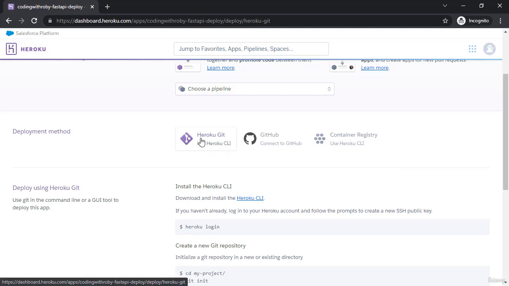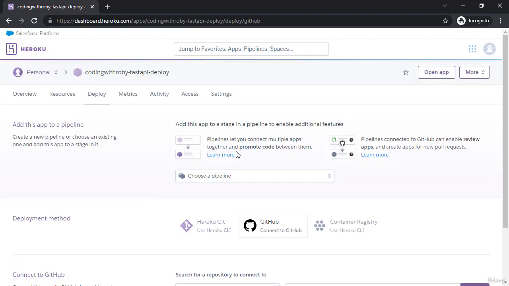There's a Heroku Git, which uses the Heroku CLI, which means you need to download their command line interface and do some Heroku setup, and then you can just deploy directly to Heroku from your personal machine. We will not be covering that. We will be covering the GitHub deployment section. So make sure you click GitHub here.